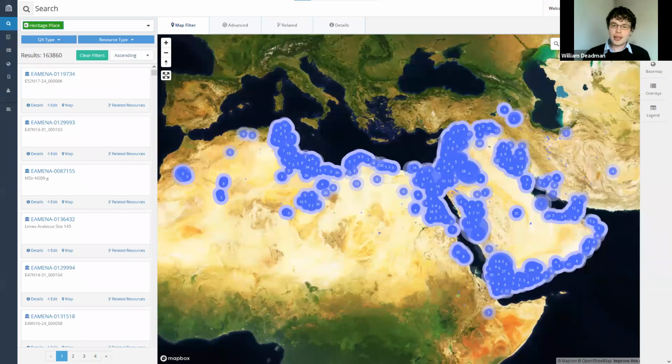So this is the search interface showing the 163,000 sites that we currently have in our database.